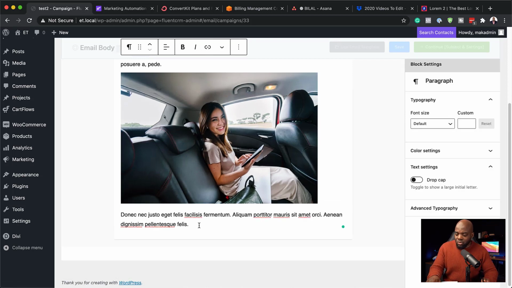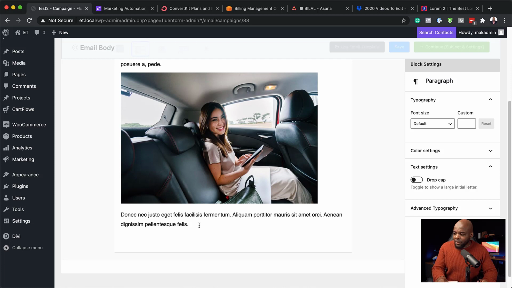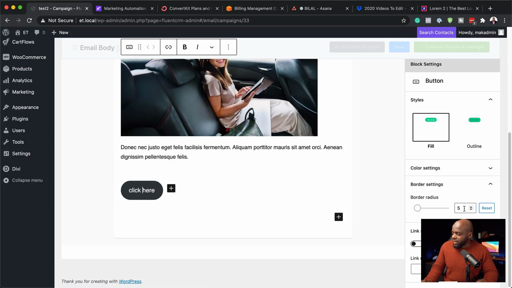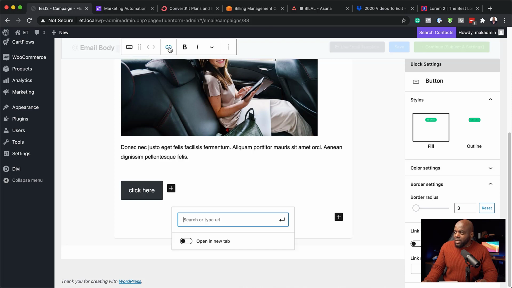And also the buttons look really nice. So let's add a button here. So I'm going to click on this plus button, and here is my button. And I can just call this "click here". So I can also customize the button radius here if I needed to. So let's go with 3, and we can also play around with the colors and so on. And if you wanted to link this up, you can just click on this little chain icon here, add your URL, and then you can open this in a new tab.